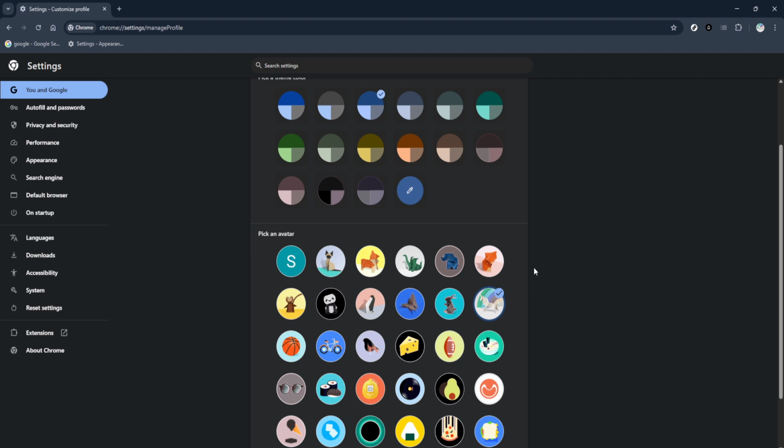And if you share a computer, giving each profile a distinct image and color makes it much harder to mix up tabs and bookmarks. That's it. You've updated your Chrome profile picture quickly and cleanly, and your browser will be easier to recognize every time you open it.